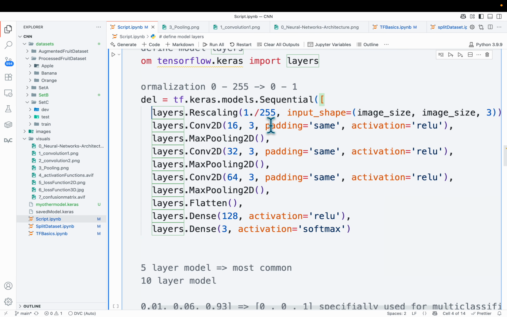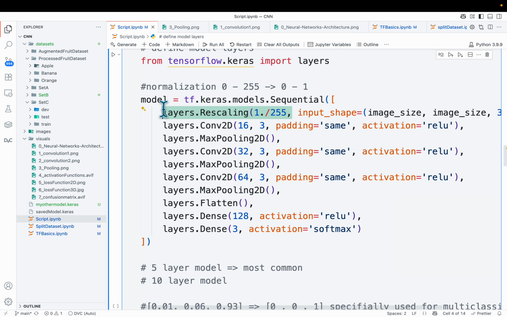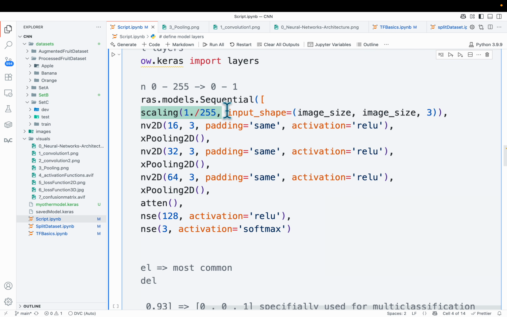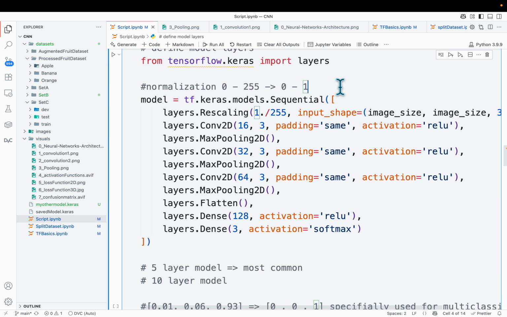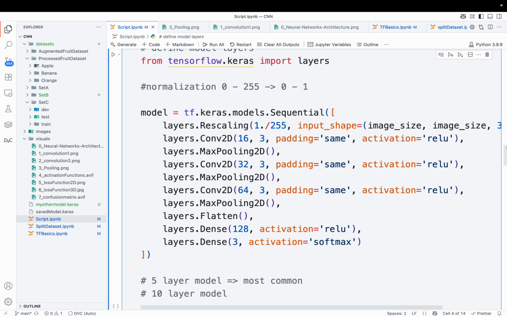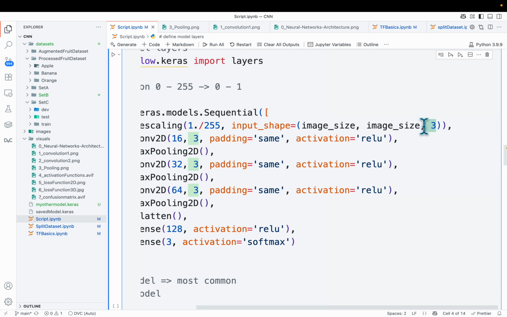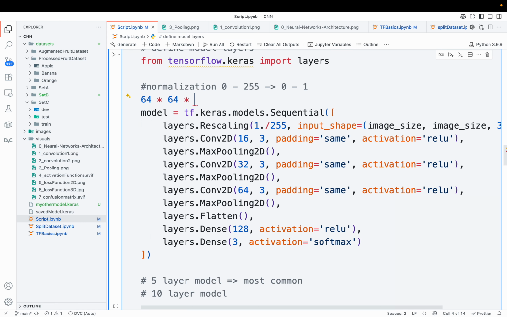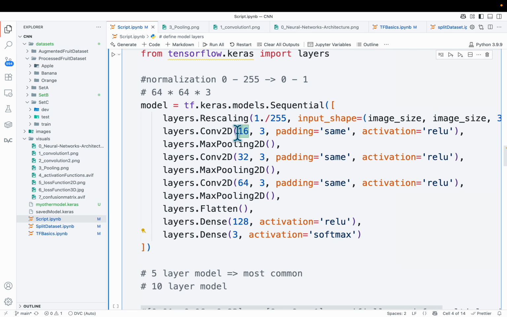So we'll start here. The first step is normalization. This is the image being divided by 255. And then the input shape is our image size, which is 64 by 64. That means that when it's flattened, the whole row will be 64 by 64. And then we have this 3, which is the RGB channel. So red, green, and blue. So you have these many neurons at the start. So this is a very large input. And then all of that needs to shrink down all the way to the 3, which are apple, bananas, and oranges.